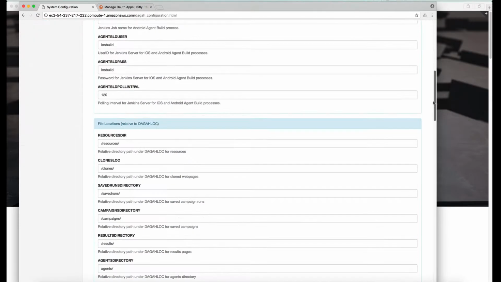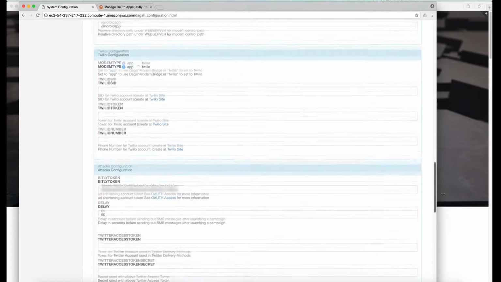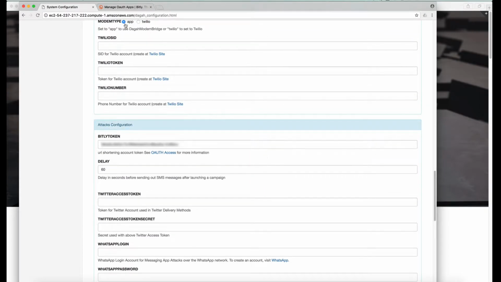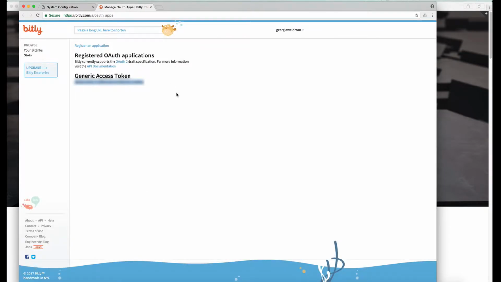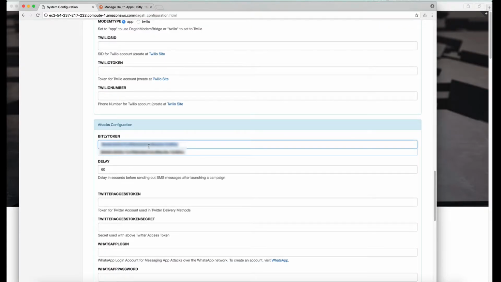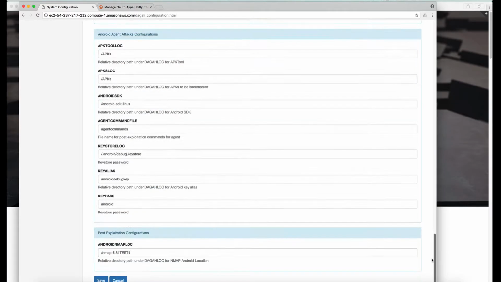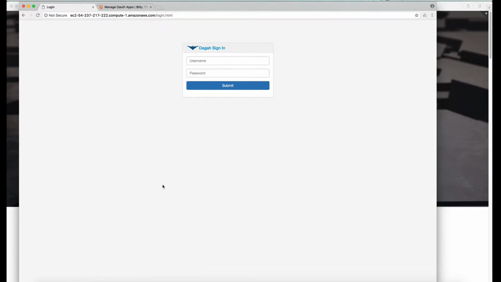For example, you can hook it up to other things like Bitly. I have my Bitly account here, so I give it the access token for the API, put it in here, and then it will use that Bitly token to create Bitly links. If that's something you're interested in, you do it. You can hook up to other things like Twilio, Twitter. We're adding more all the time. You save your options. It does make you log back in if you change the options.